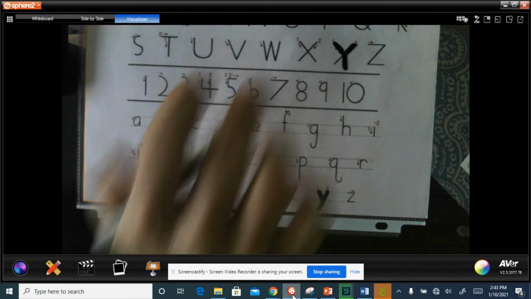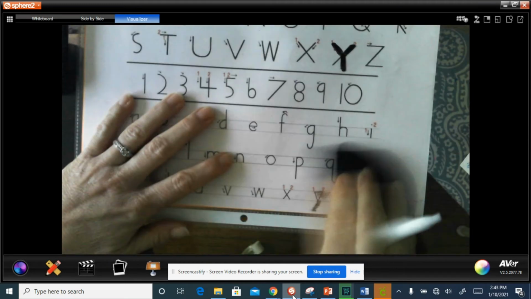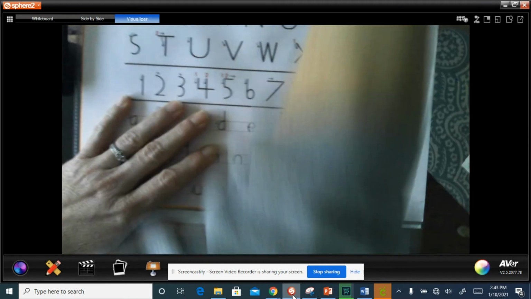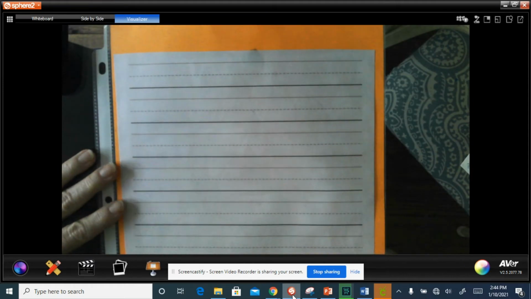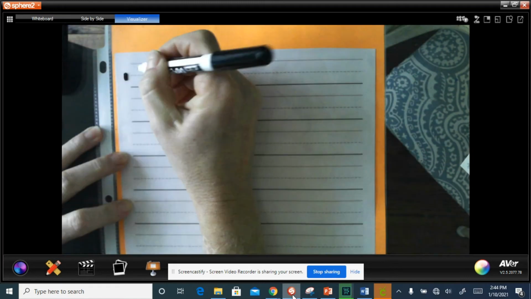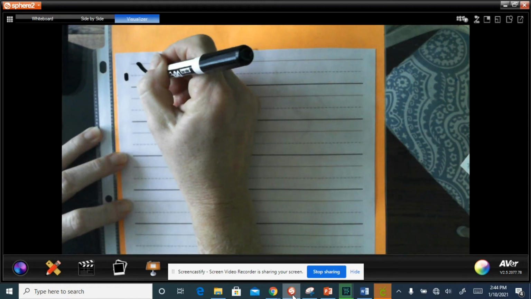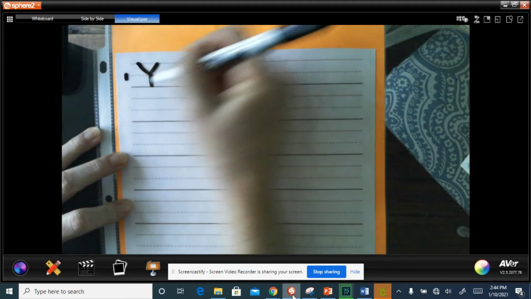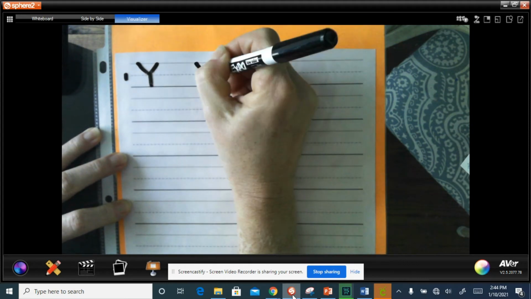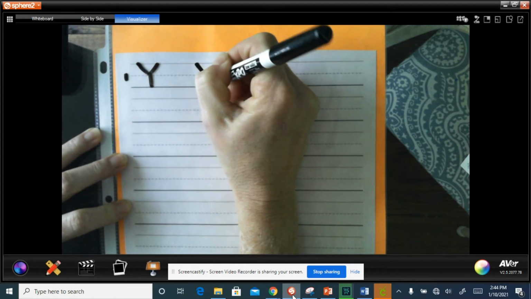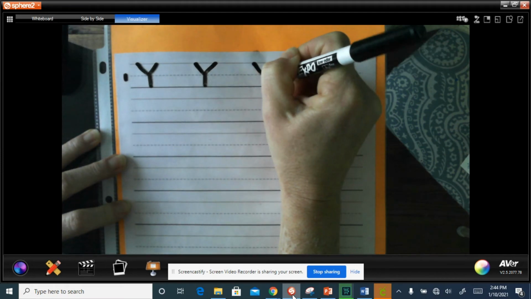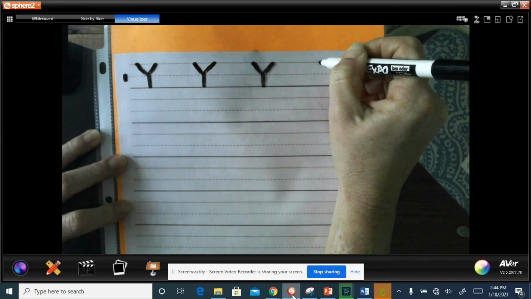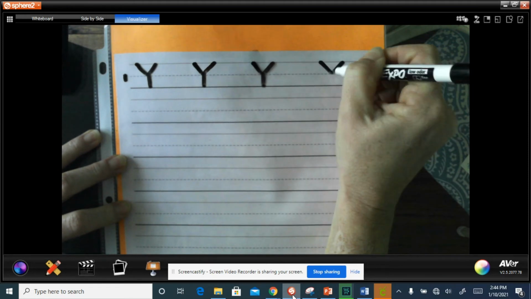Go ahead and erase your page before you flip to the other side, where we're going to do the capital letter Y on the top line. Top start, diagonal down, top start, diagonal down, down. Top start, diagonal down, top start, diagonal down, down. And the last one, top start, diagonal down, top start, diagonal down, down.